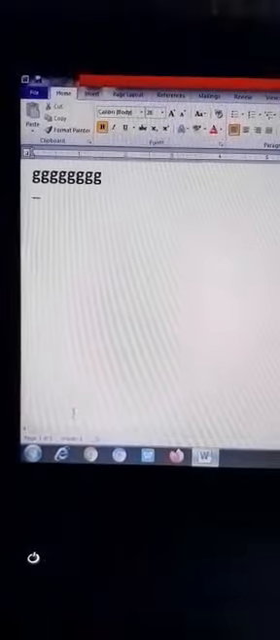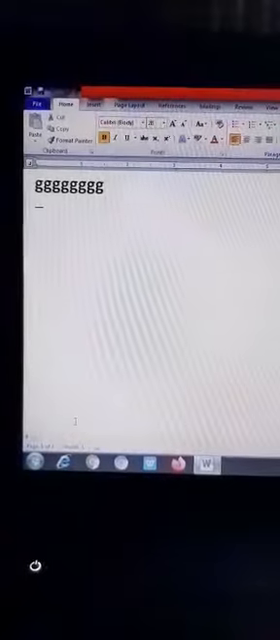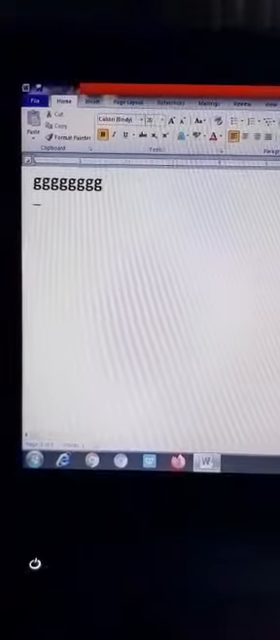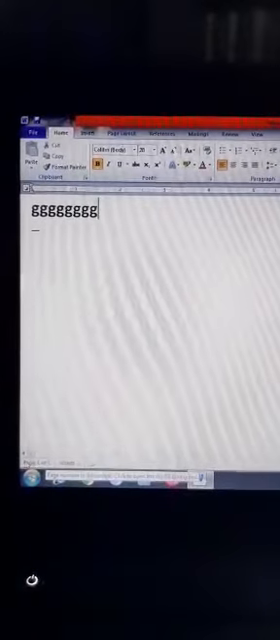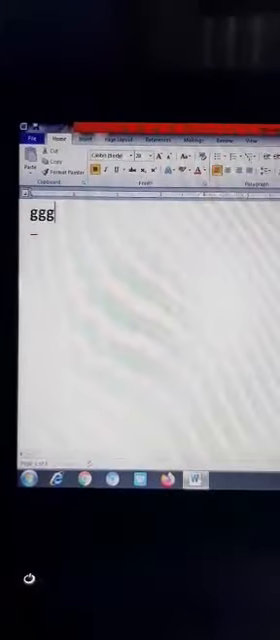Next we have the status bar. Now status bar is located at the bottom of the screen. This is the screen, and at the bottom of the screen you can see this is your status bar. In this you can see the number of pages, page 1 of 1, as we are currently on page number 1. The number of words you can see, I've just typed GGG.